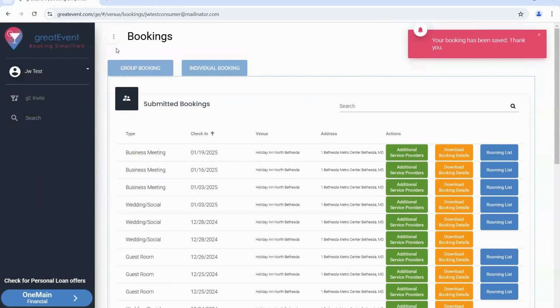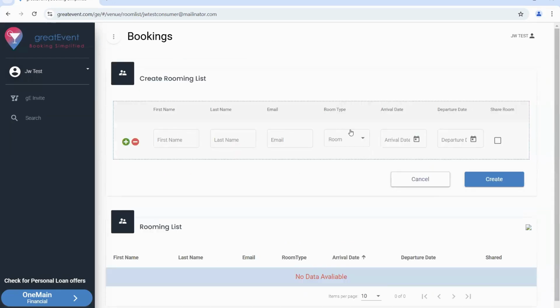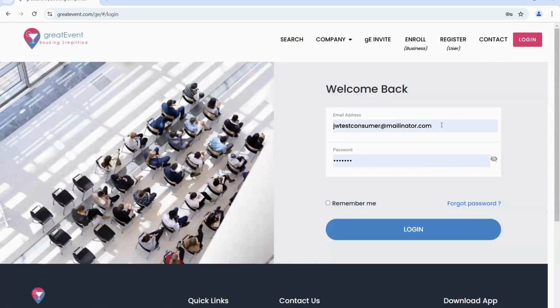Each client or consumer has their own customized dashboard that looks similar to this. What this does is store all the history of any leads that have ever been sent through the platform. At any given time, the client can come back and access those leads. They can add additional service providers. They can download their booking details. Let's say they have an extensive rooming list that they need to put together. They can also generate it here on their dashboard, save it, and send it directly to the property. So that pretty much is how it works from a consumer's perspective.